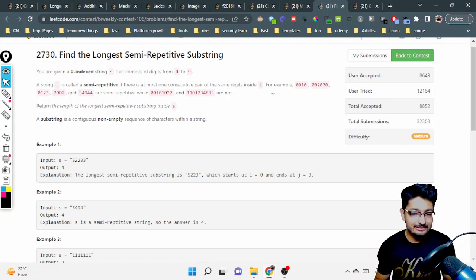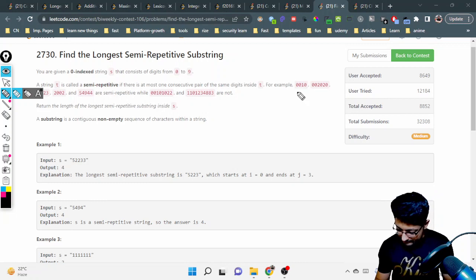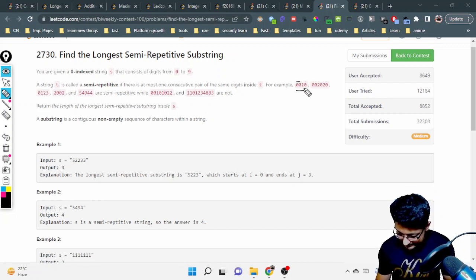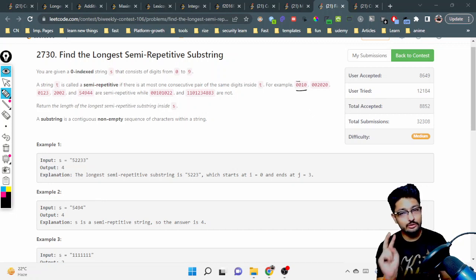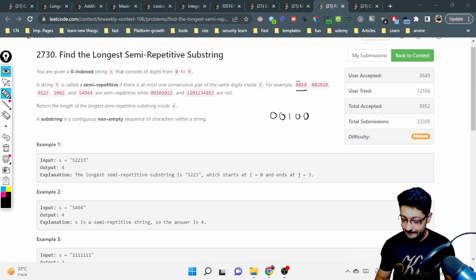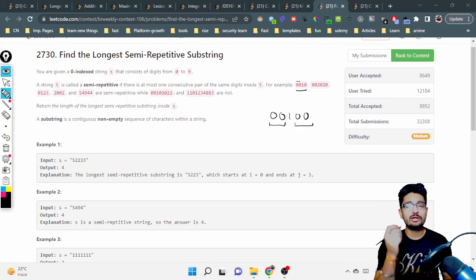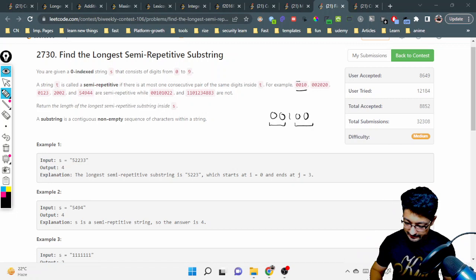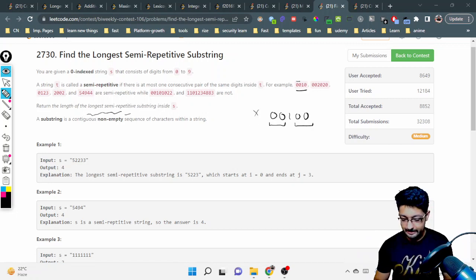For example, if you can see here, this string is called semi-repetitive because there are these two digits side by side. If you find only two digits side by side, that is fine. But if it has 0 0 1 0 0, then this is not semi-repetitive because there are two pairs of consecutive digits. So if you only find one pair of consecutive digits, then only that is called a semi-repetitive string, or else it is false. Now you just have to find the length of the longest semi-repetitive substring.